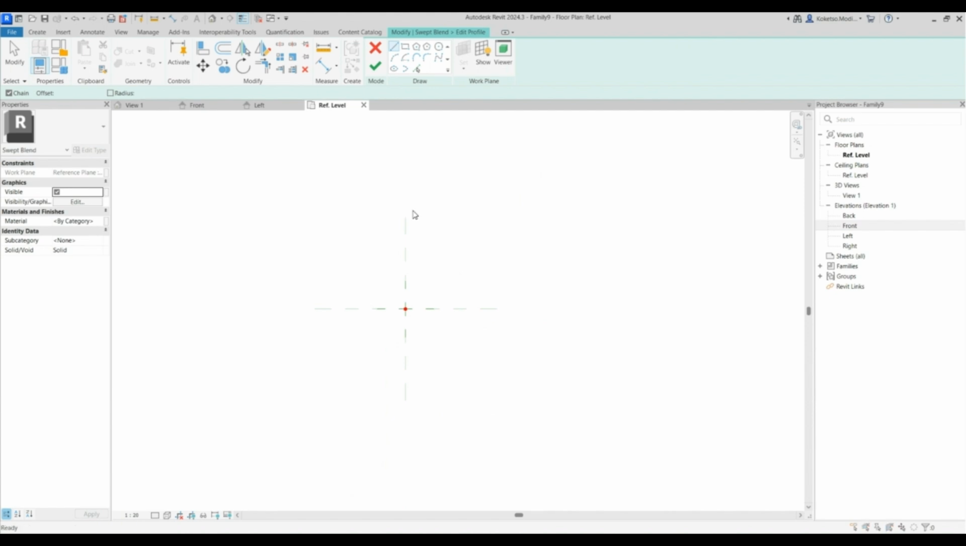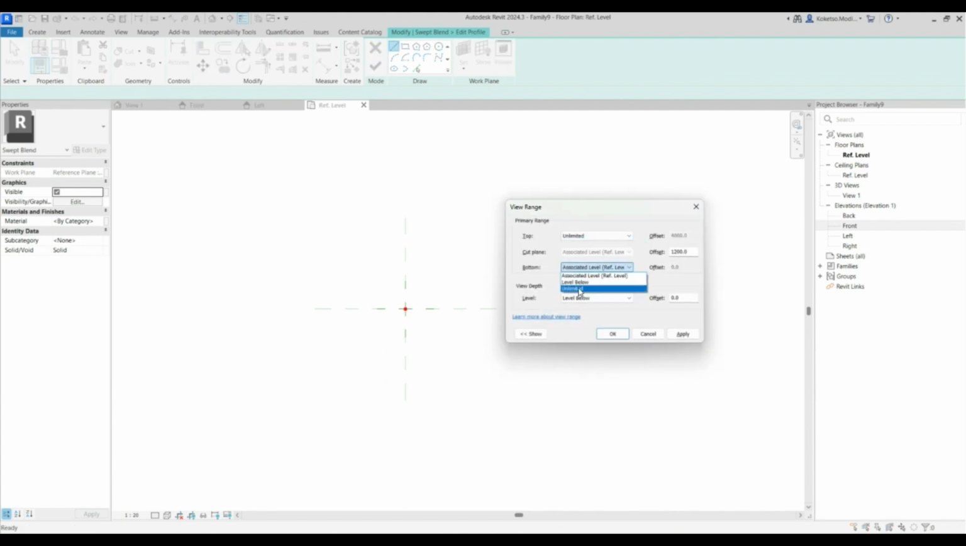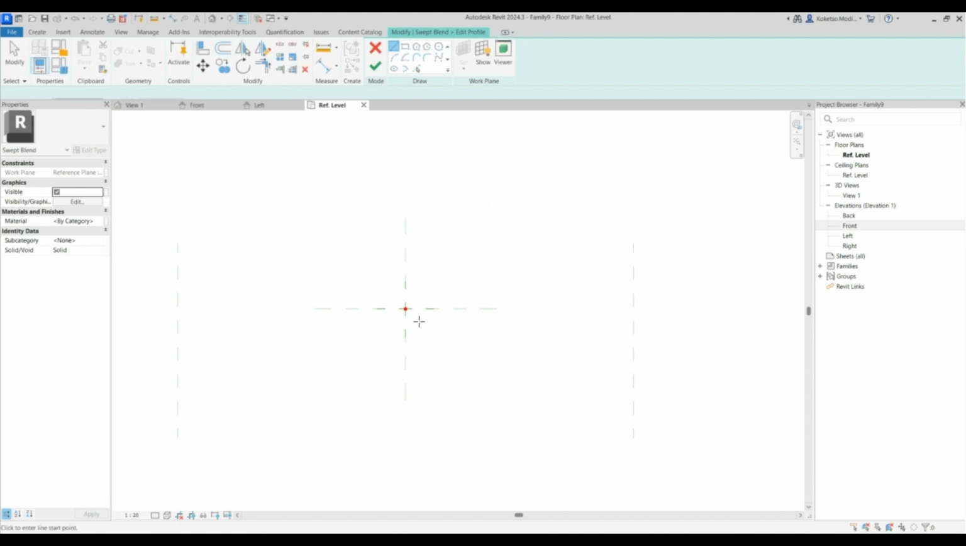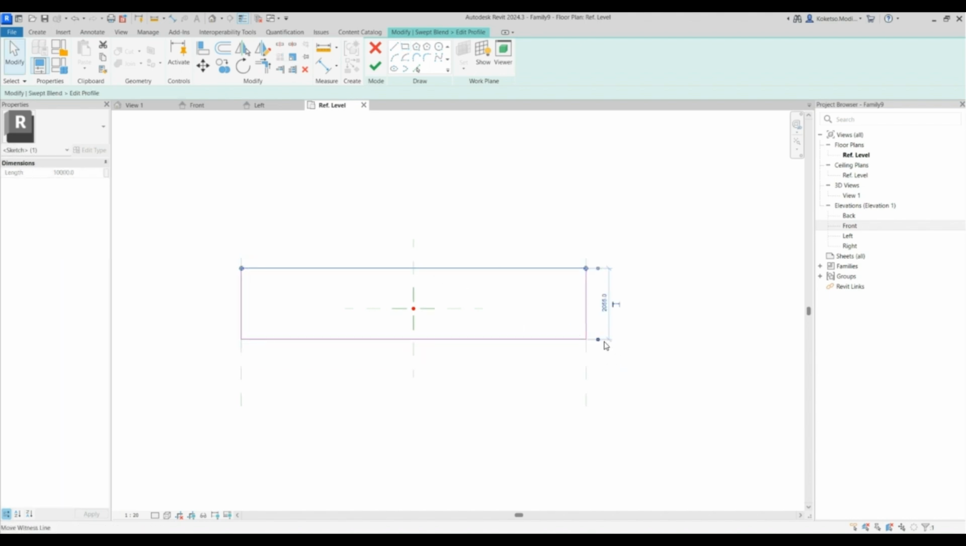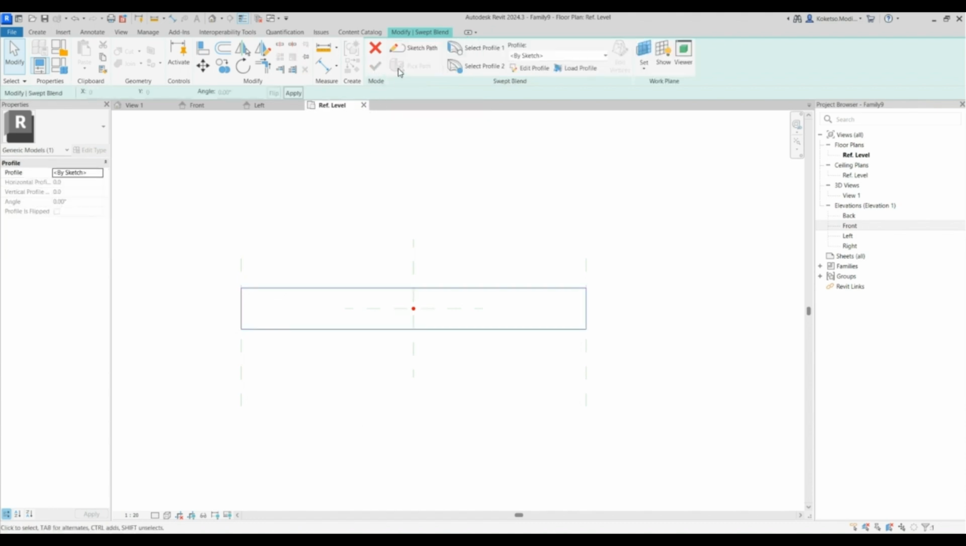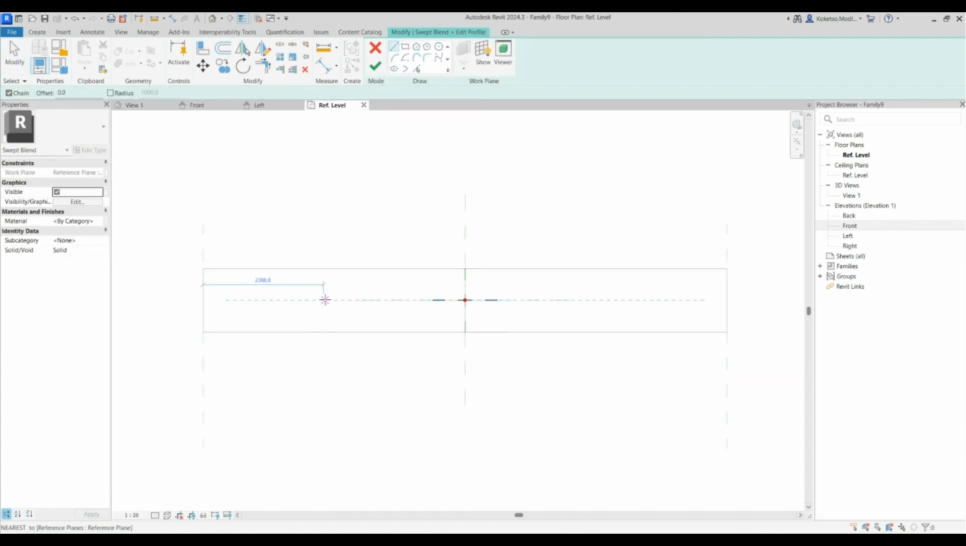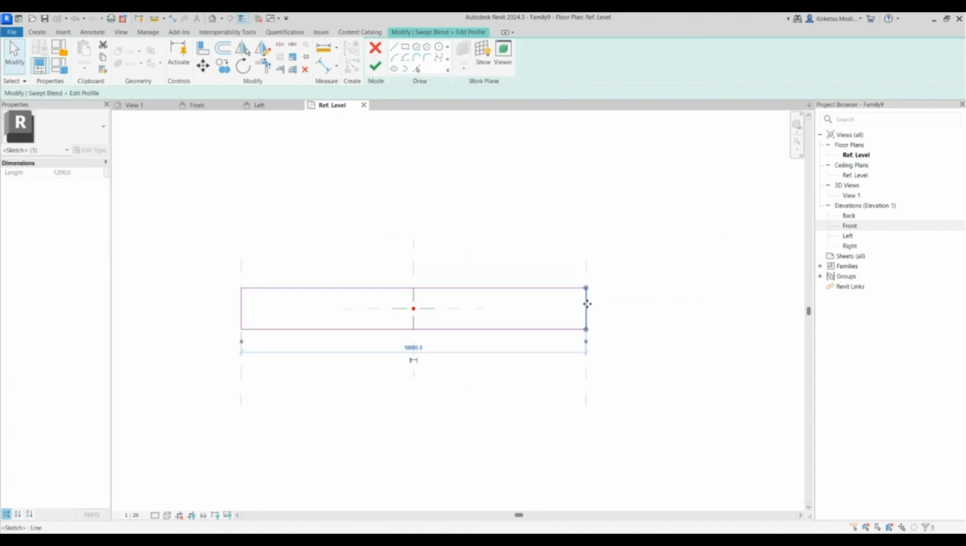So I'm gonna press VR, set all of them to unlimited, my cut into 15,000 millimeters, apply, and then OK. So I'm gonna place a random rectangle and offset it this side by let's say 600, and then in total it's going to be 1000. Say finish edit mode and say select profile 2, and actually just go back to profile 1.